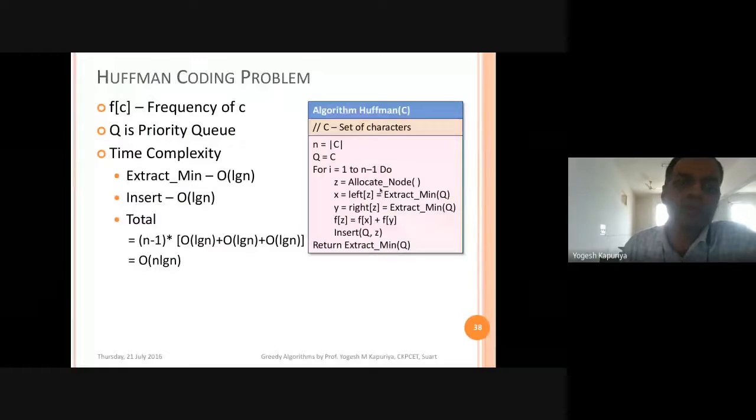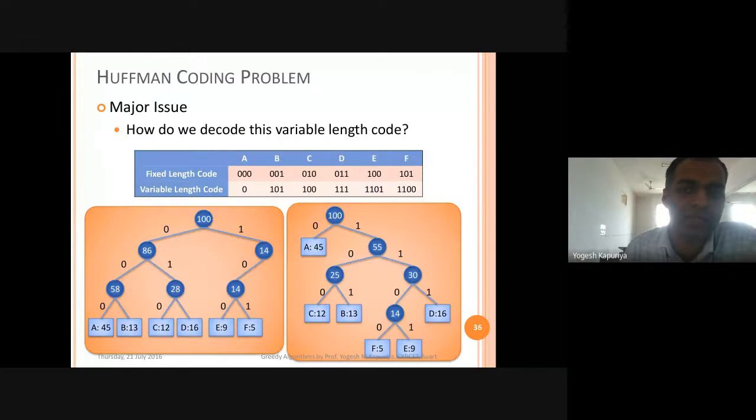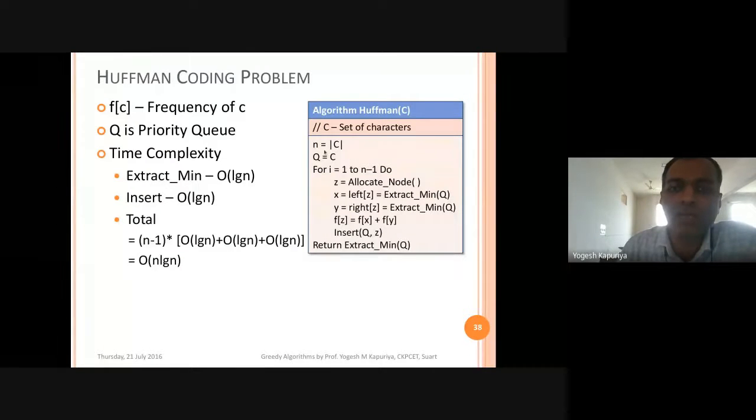Okay, so now we are clear with the approach, so let us try to build the algorithm. Huffman is the name of the algorithm. You have been given a set of characters. Now, unlike what we discussed earlier, here we have not been given a text. Here we have been given a frequency table: A is repeated 45, B 13, C 12, something like this. So C is basically a character array, and each element contains the frequency.